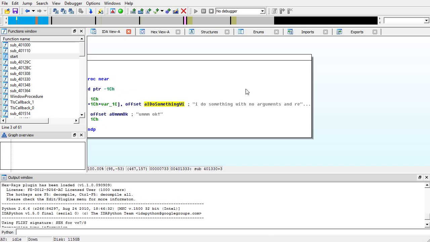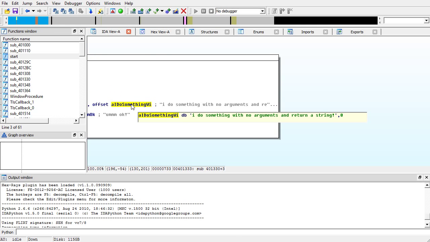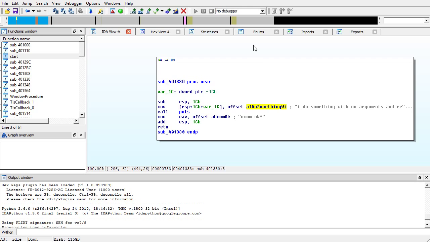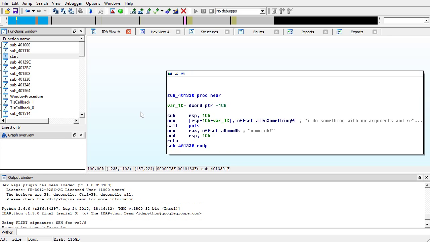Oh, I could probably do this. There you go. And then it outputs that with puts, and then it returns, okay. Well, all right.